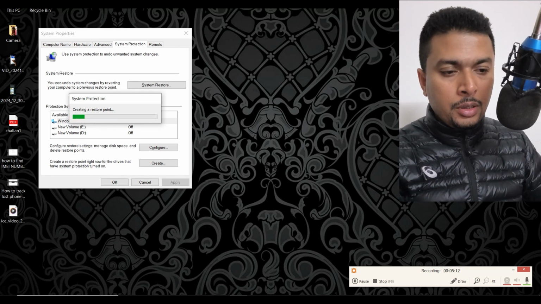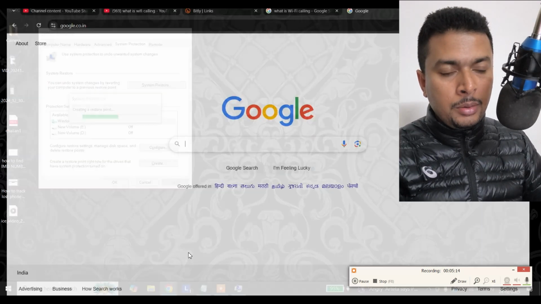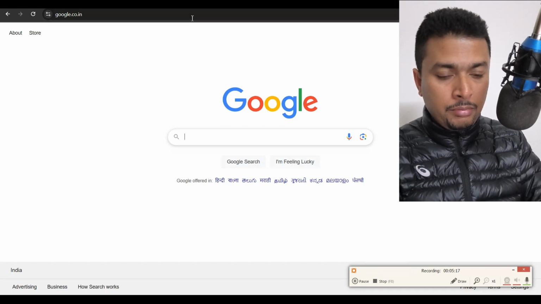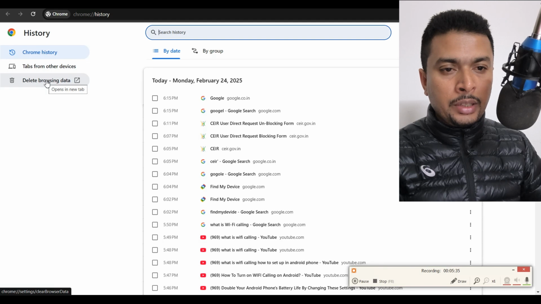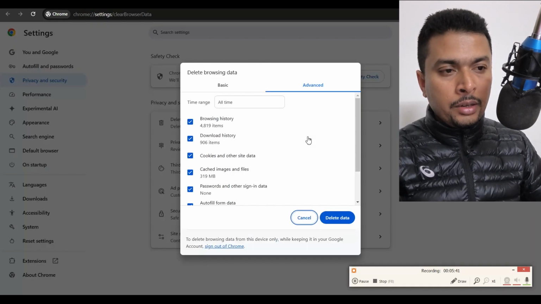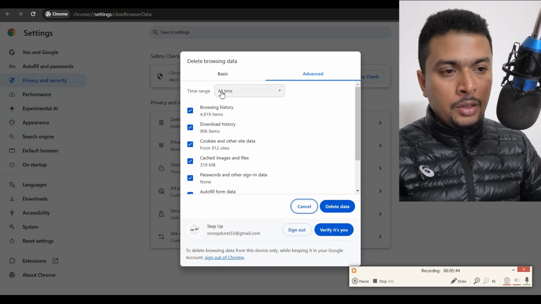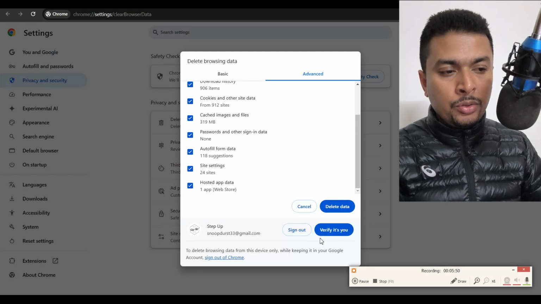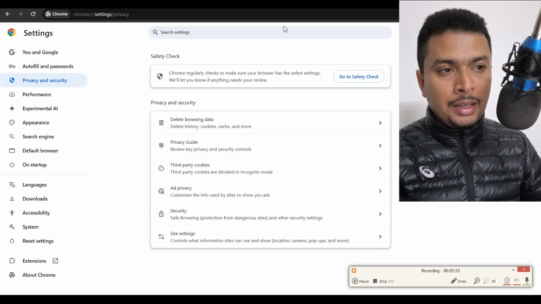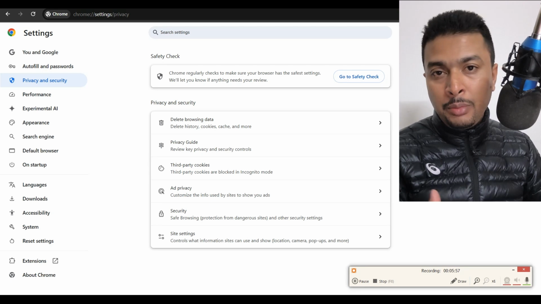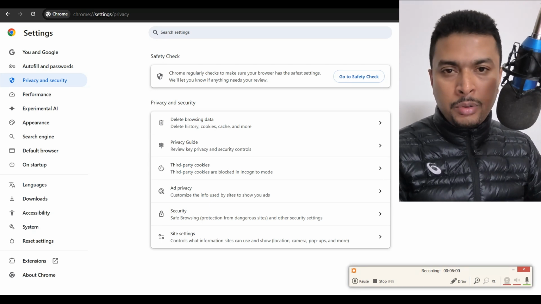Apart from this, you could also go ahead and clear your browser history by opening whatever browsers you have and maybe hitting Control H. You could check delete browsing history or click on that option. You get onto this page, click on advanced, check all time, check everything, click on delete data. Once you do that, everything is going to get cleared. Your browser is going to become lighter, perform better, be faster, and this should be done for all the browsers, by the way.